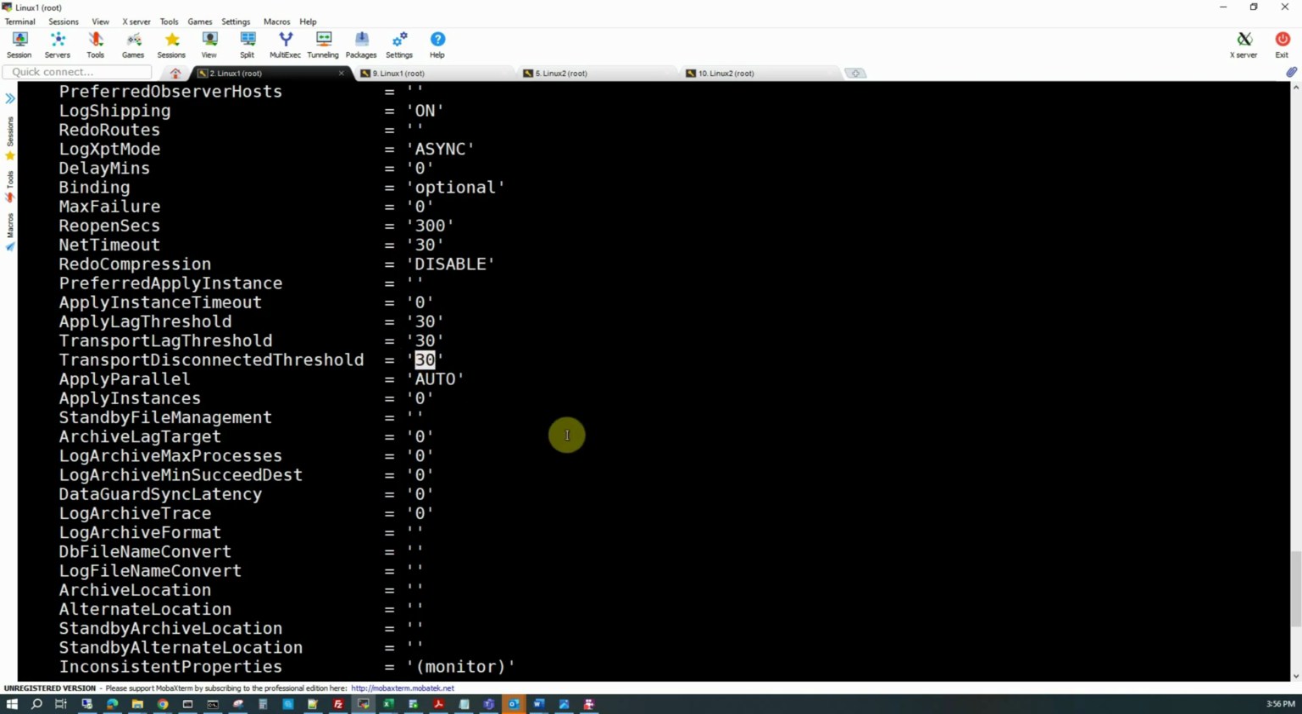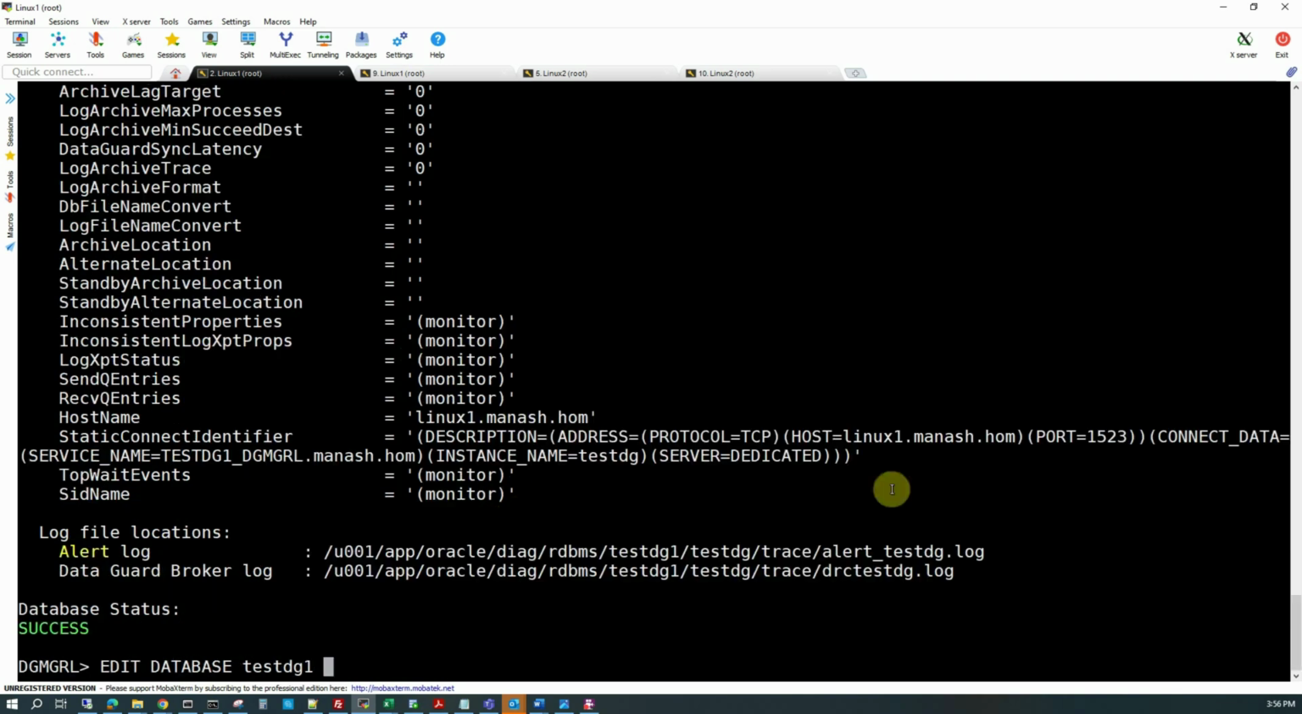30 is 30 seconds, and we want to make it 15 seconds. Then all we need to do is edit database, database name, set property, then the property name, and the value will be, say, 15.